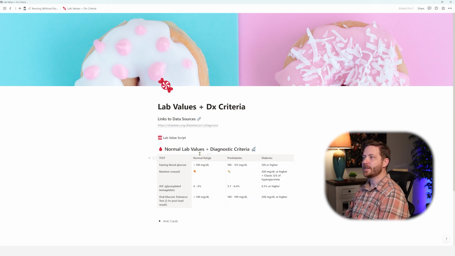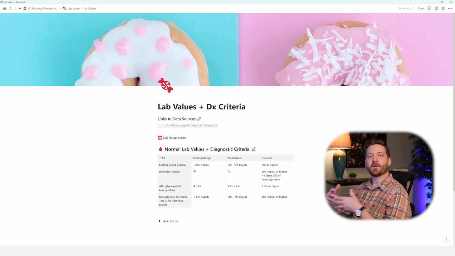I made this chart based on all the data from the diabetes.org website from the ADA, and this is what I came up with. So this will be the chart that I'm going off of with the diagnostic criteria, and then also this is what I'm going to paste in and put on the back side of those cards. That way, whenever we flip them over, we can still see the full chart. And then I'm also going to show you how to make an image occlusion card using this chart in just a moment.